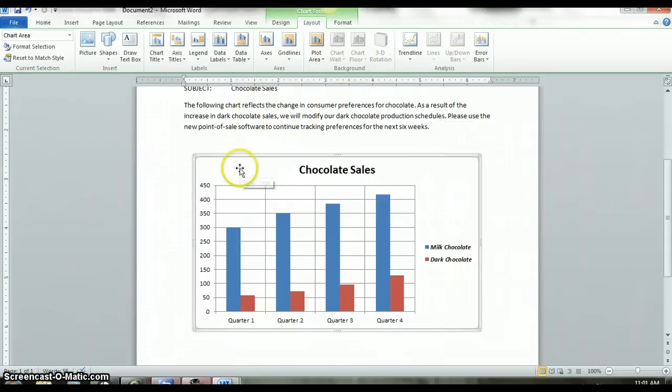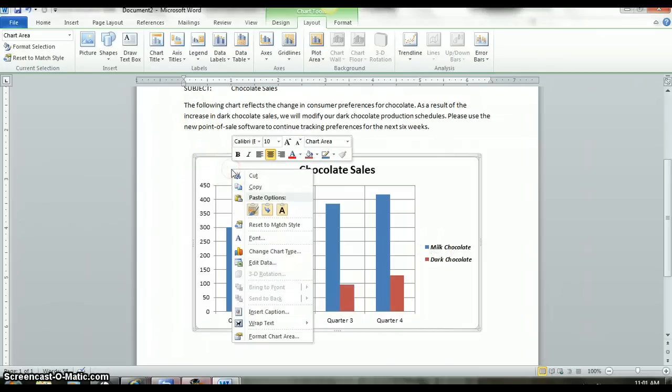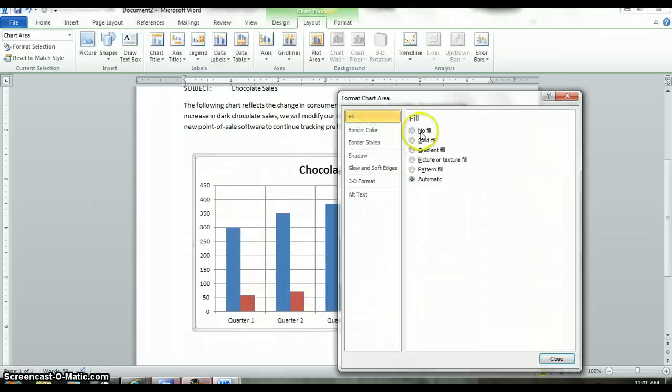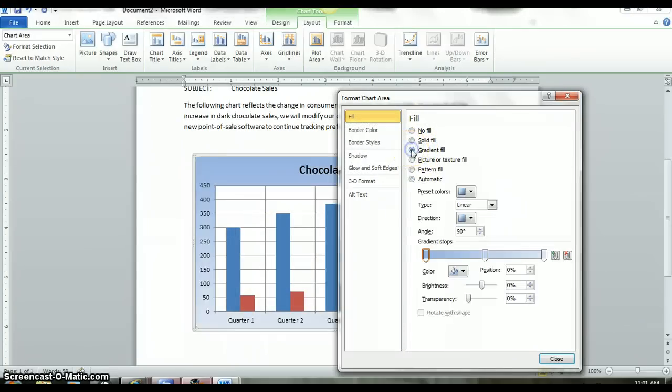And then you only want to do the chart area gradient fill. So it's kind of goofy how I do it. And again, you can always do it a different way. But I go to Format Chart Area, make it a gradient fill, and hit Close.